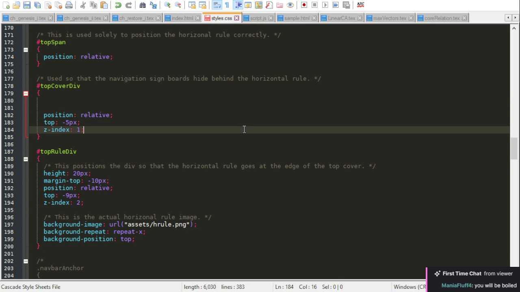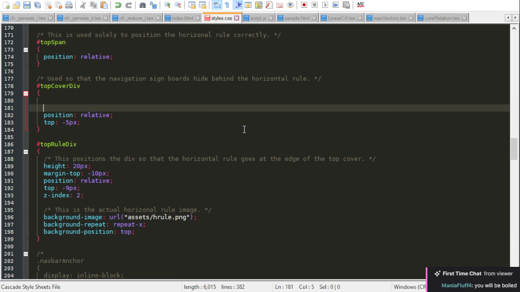And we can probably get rid of the Z index as well for the general one.